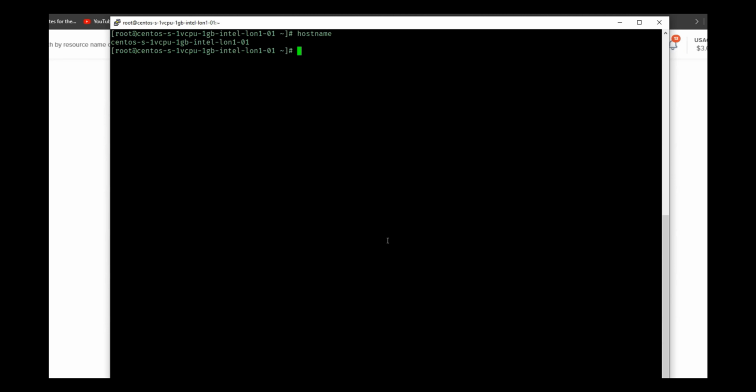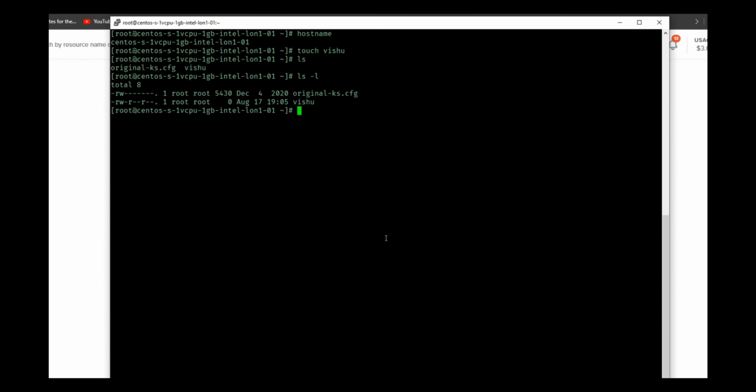And what else do we have? So I can show you touch. Touch usually means create an empty file. Earlier we only had one file. If I do an ls now, you can see Vishu as a file. If I do ls -l, you will see this Vishu file was created with different permissions because it was created just now. But that is how you create a file: touch. And if you want to put something in it, you can use echo.